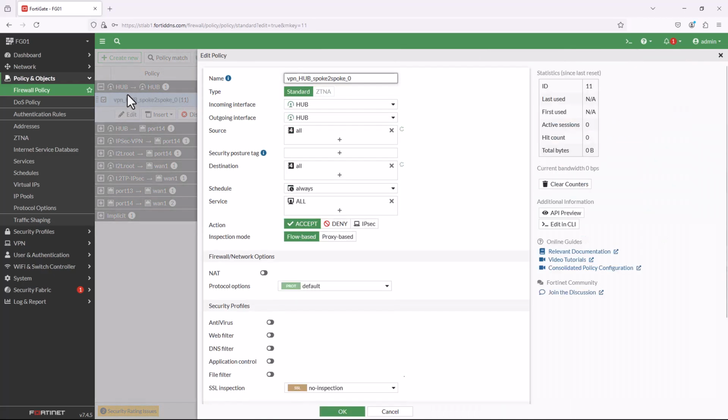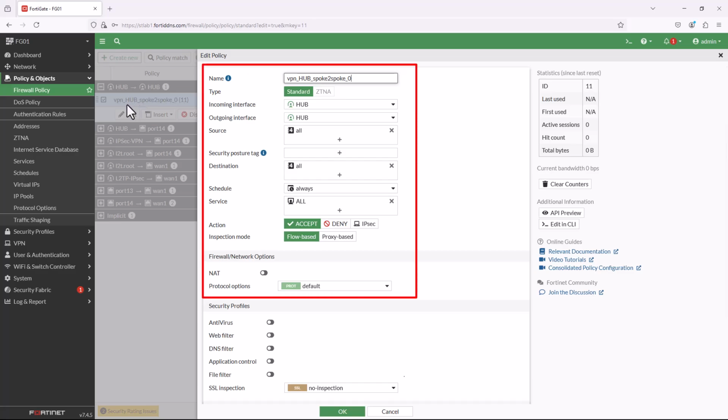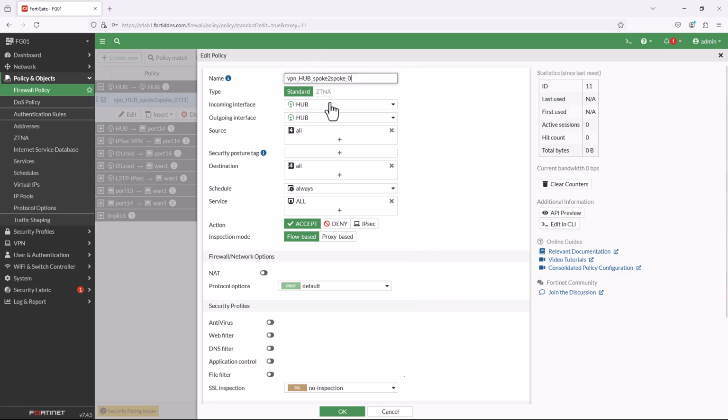Reviewing firewall policies. In the incoming interface, select Hub, and in the outgoing interface, also select Hub. This means if spoke 1 wants to communicate with spoke 2, traffic from spoke 1 first travels to the hub. The hub firewall inspects and processes the traffic based on the defined security policies, firewall rules, and AD policies. If the traffic is allowed, the hub forwards it to spoke 2 via the appropriate VPN tunnel.